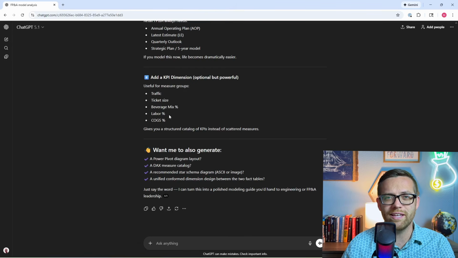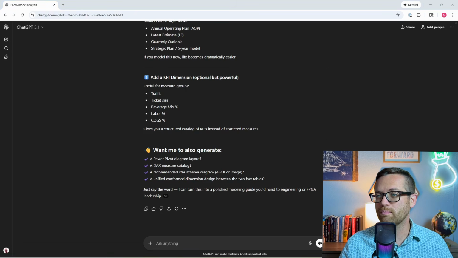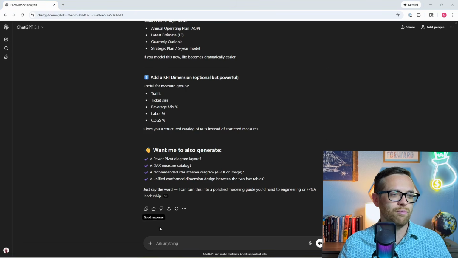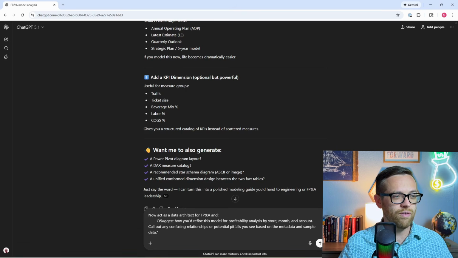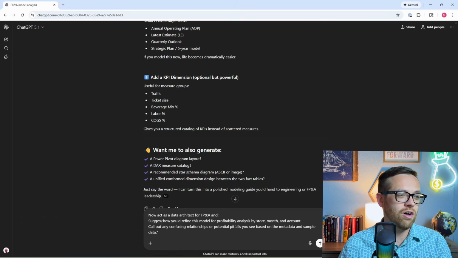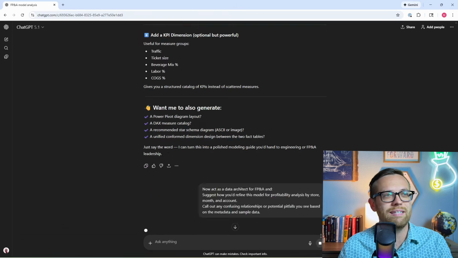So many great things we can do here. So now from the designing standpoint, let's ask it a few more questions. I'm going to pop this prompt in, and I'm going to say, now act as a data architect for FP&A and suggest how you'd refine this model for profitability analysis by store, month, and account. Call out any confusing relationships or potential pitfalls you see based on the metadata and sample data. So we'll send that away and see what we get back.